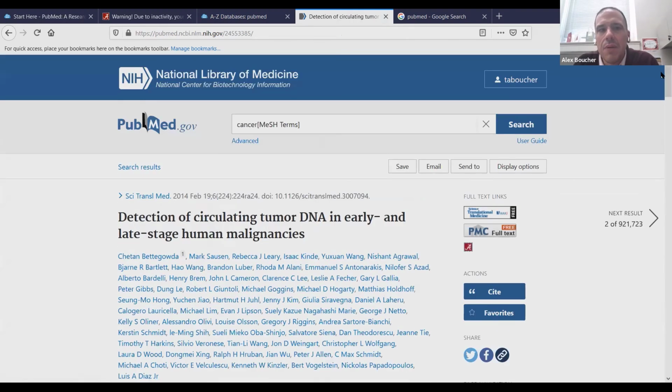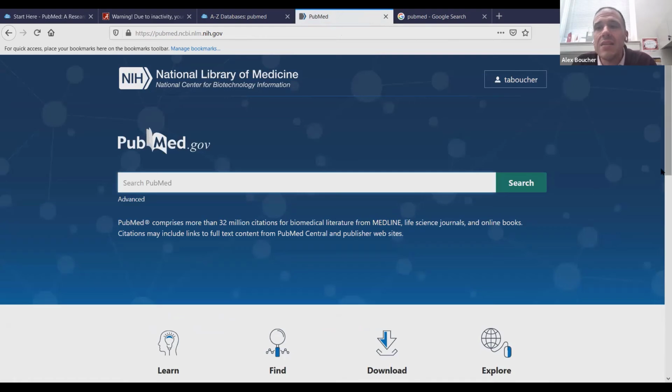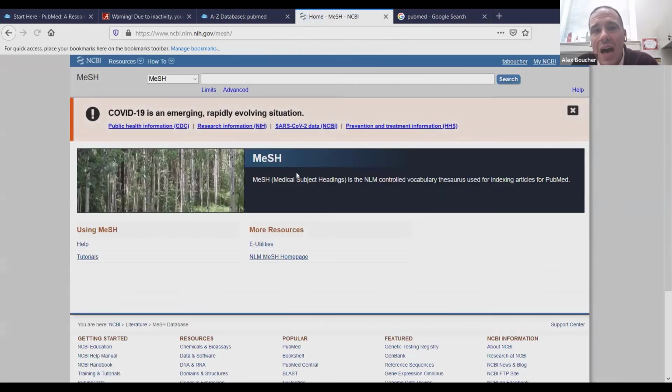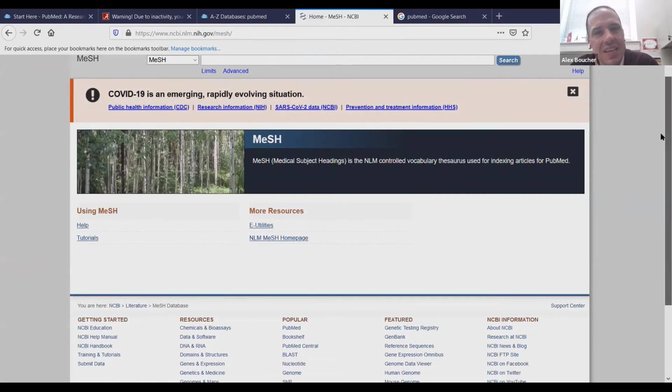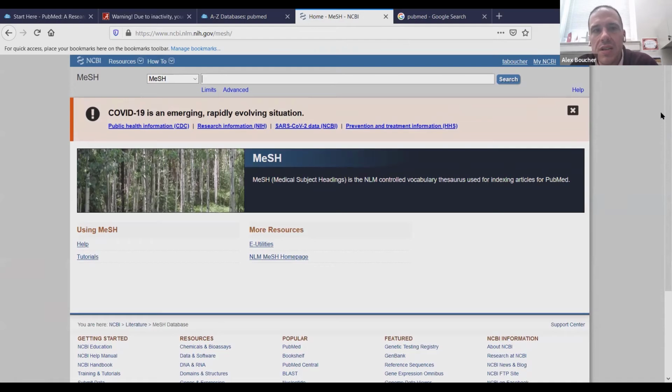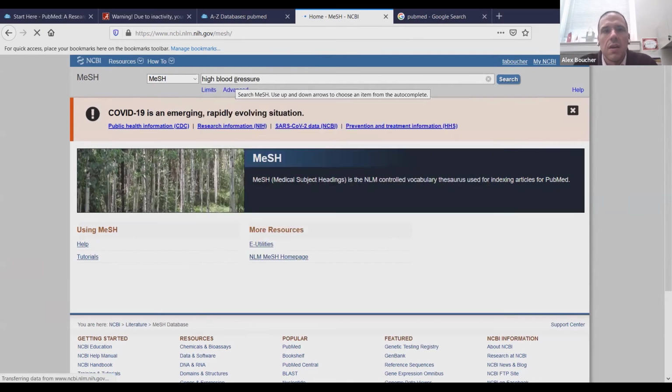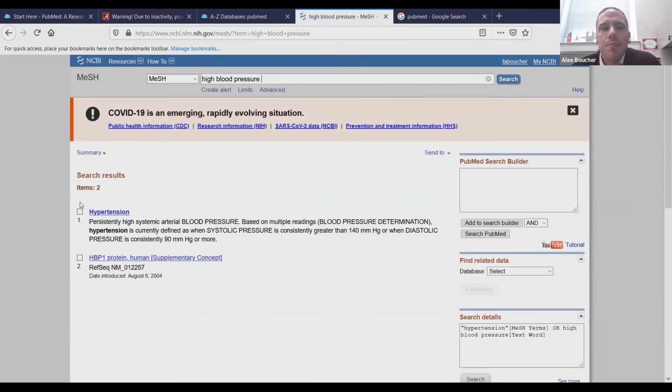So they've gotten good at mapping your terms to a subject heading, but really the easiest way to find a PubMed subject heading is to go back to the main page and go to the MeSH database here under Explore. So you could just bypass the basic search or the advanced search, because again, this is a major way of searching on here. If you want to find a subject heading, let's say I wanted to search for high blood pressure, it would map me to the subject heading it wants me to use, which in this case is hypertension.